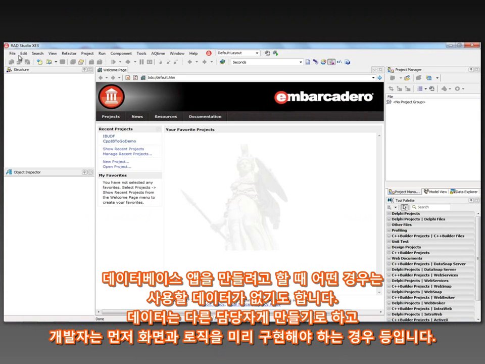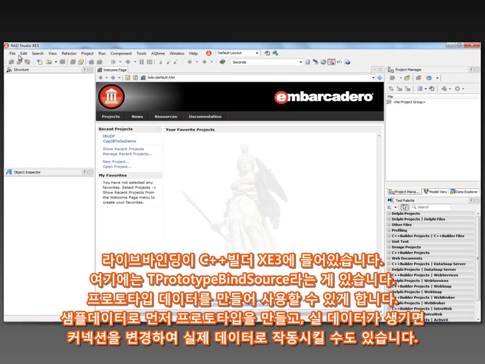Sometimes when you're building a database application, you don't have the data set ready. It's being built by some other member of the team, but you need to get started on your logic and on your user interface. The live binding system that's part of C++ Builder XE3 has a component called the TPrototypeBindSource, which allows you to prototype what the data set might look like, build your application with some sample data, and then when you get the real data set, just reconnect your user interface to the new data set.